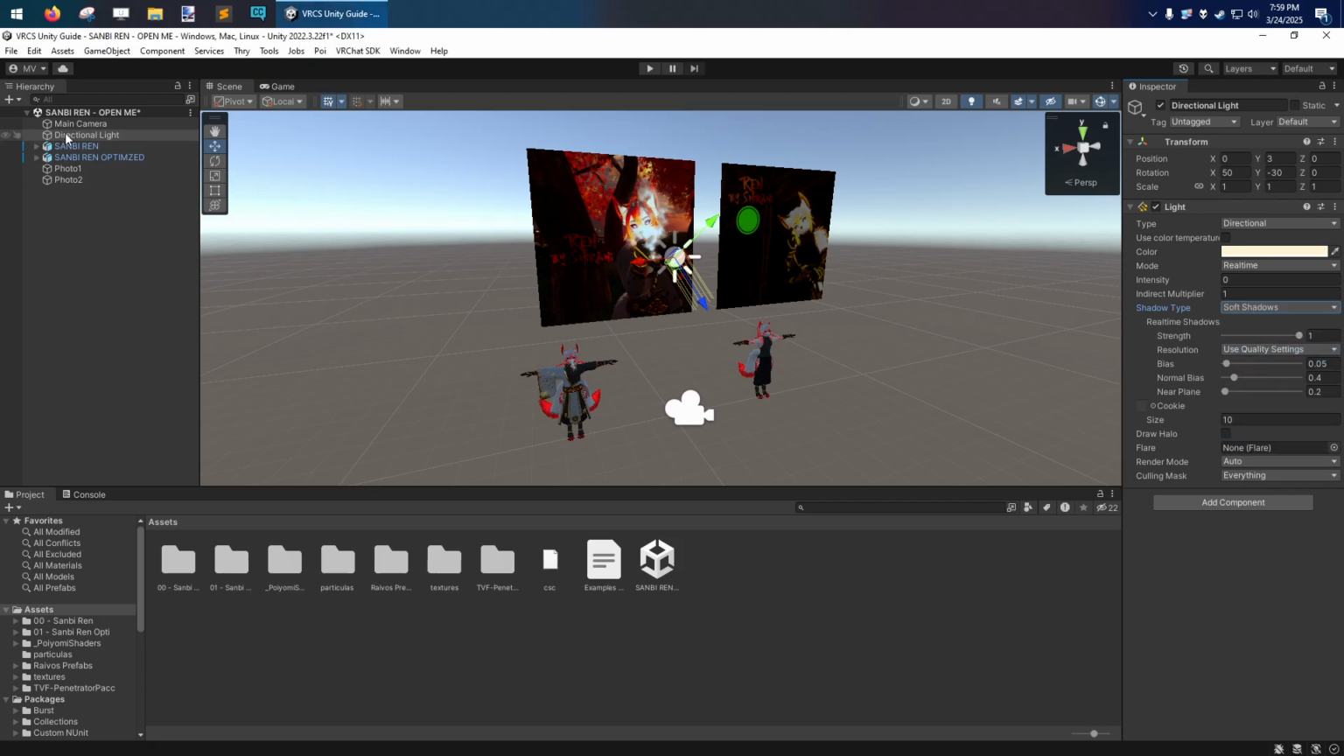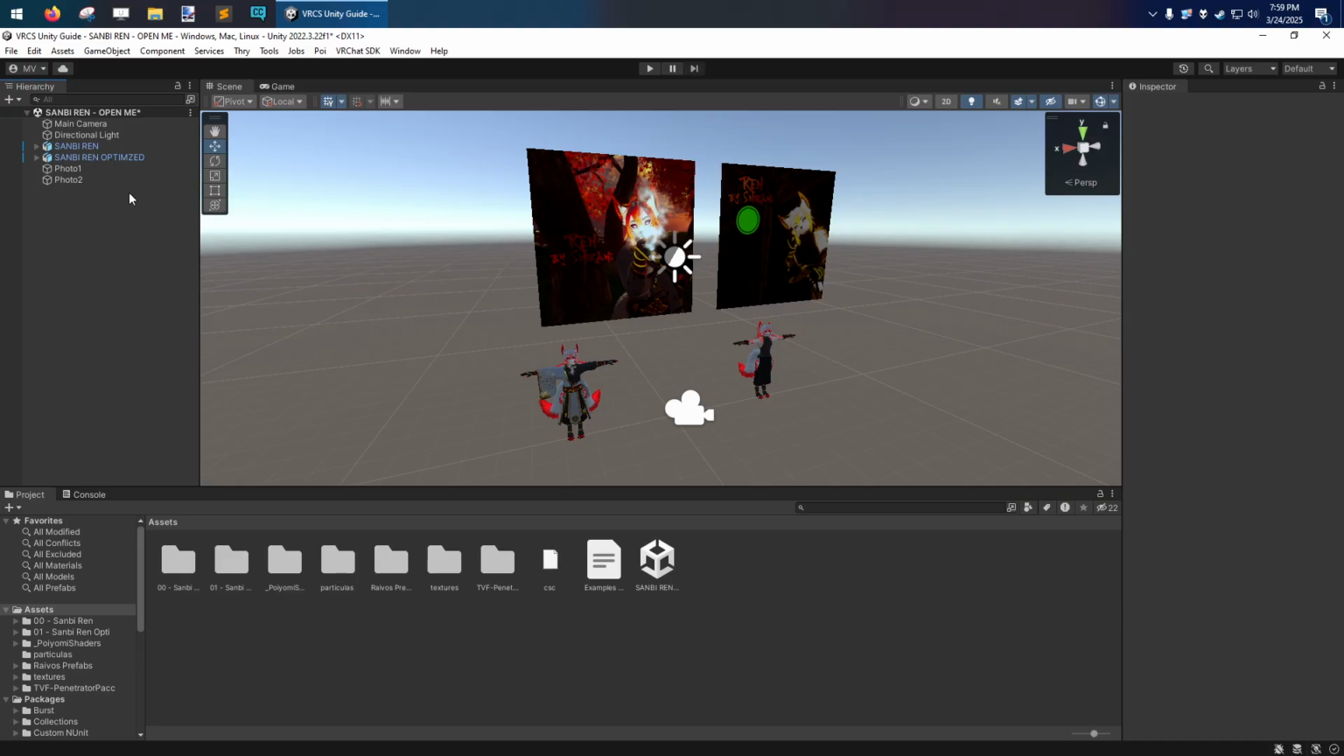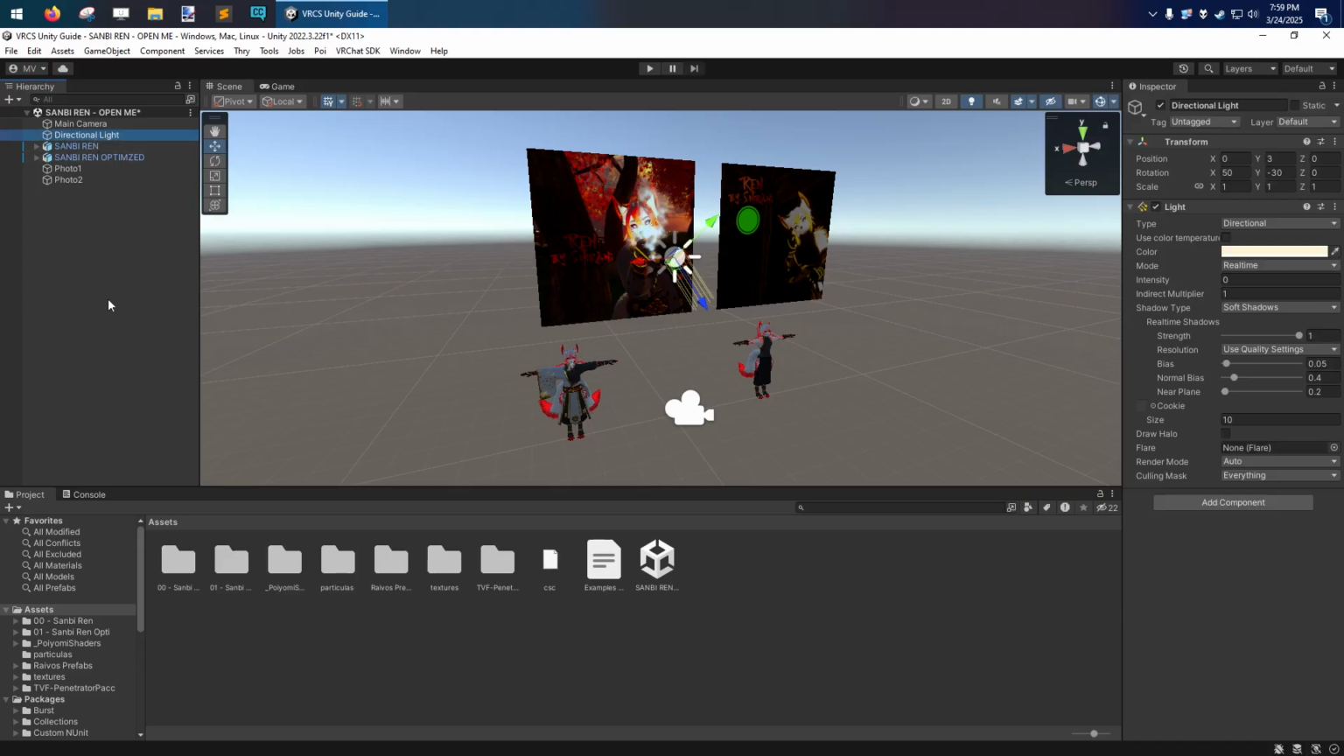Now, this light is not uploaded with your avatar if you upload one. It is uploaded in a world if you have one, which is why some worlds sometimes don't have good lighting, because people will delete this light not knowing what it's for.